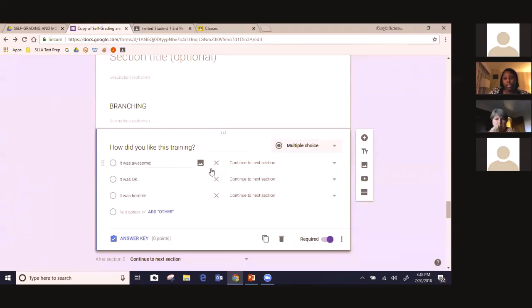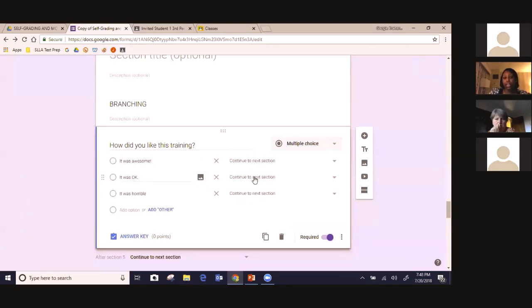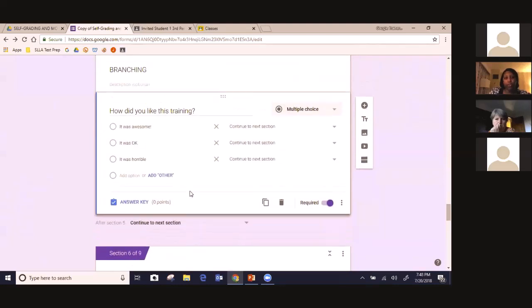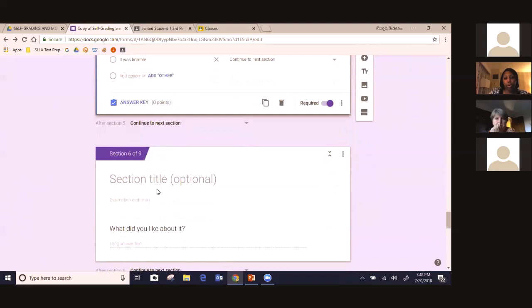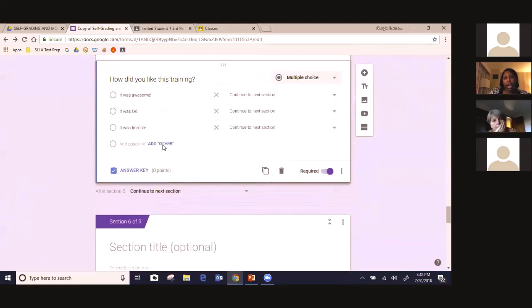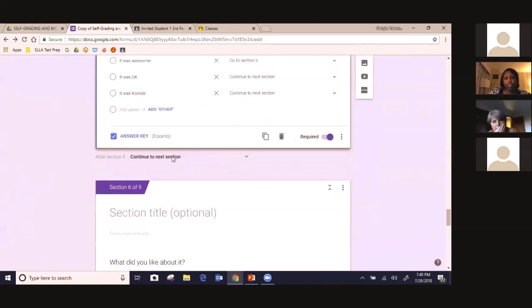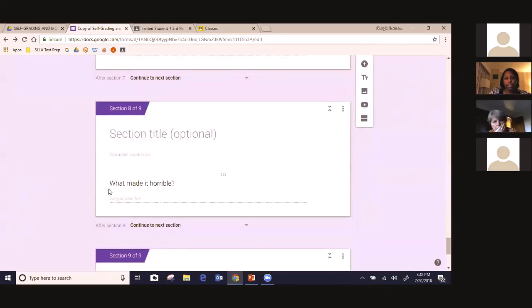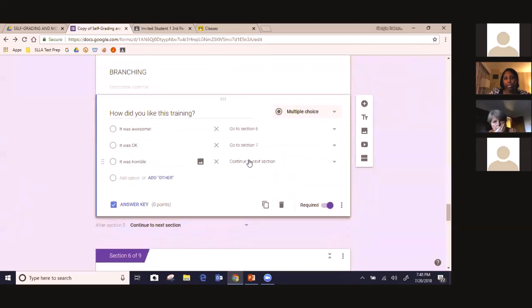For each answer choice, I now have a continue to what section. How do you know what section is right here? Ta-da! So if I want it was awesome to go to what did you like about it, I'm going to say it was awesome, continue to section 6. It was okay, continue to section 7. It was horrible. I want to ask you what made it horrible, and I'm going to say continue to section 8.